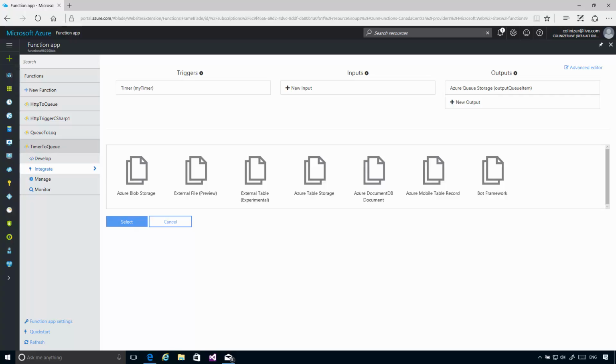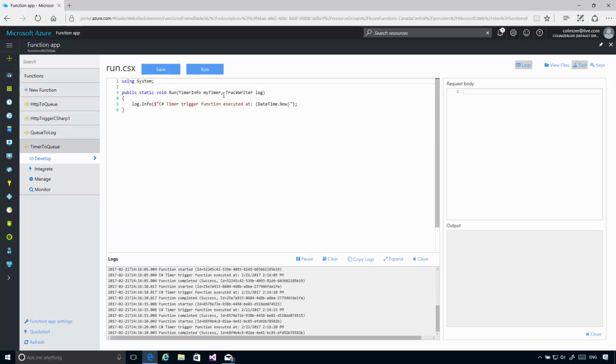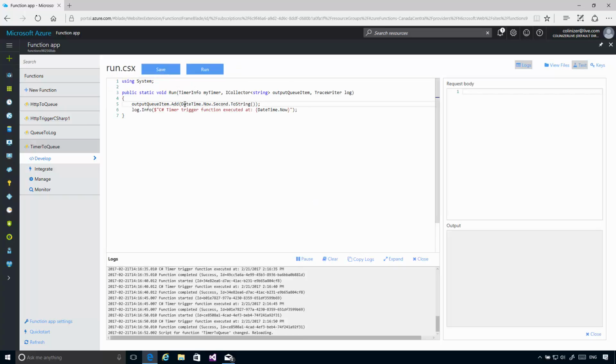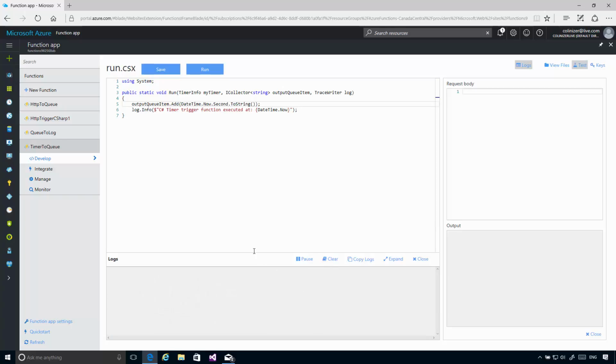We're going to need that parameter again like we had before coming into the method. So I'll go to develop and we'll add that in here. And then I'm going to do output queue item dot add datetime dot now dot second dot toString, like that. And let's just save and see if that works fine. So compilation is successful, and it will be running on its own. So we'll just clear this. You can see it runs.